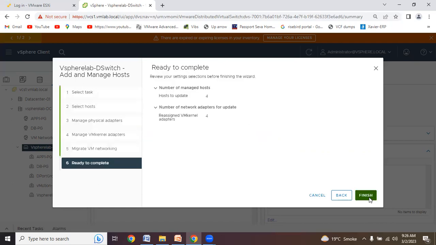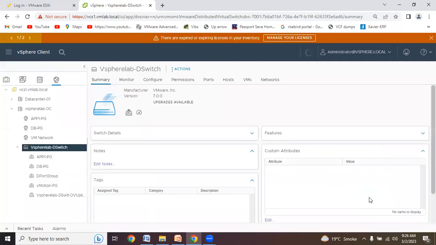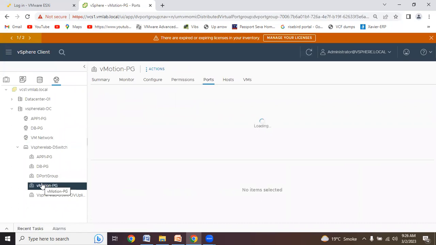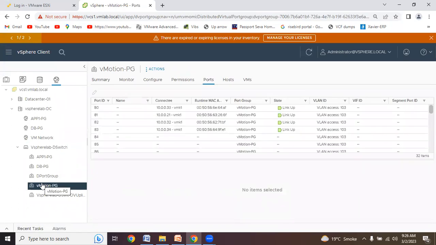And finish. All right, so now what happens here is if you go to vMotion PG and check, some of the VM kernels have been migrated. Here you can see the 4 VMK ports are no more associated with the standard virtual switch. All right, so how will we check it?